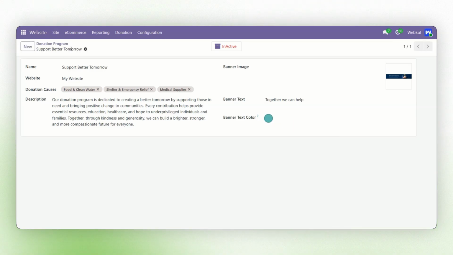To make the donation program visible on the website, click the Inactive button to activate it. Once activated, the donation program will be available on the website. The donation program is now active on the website. Please note that only one donation program can be active at a time.